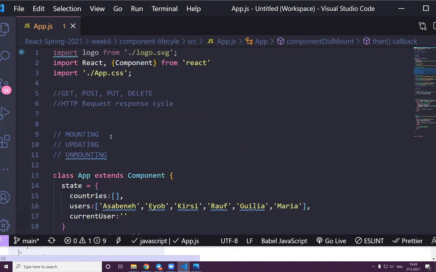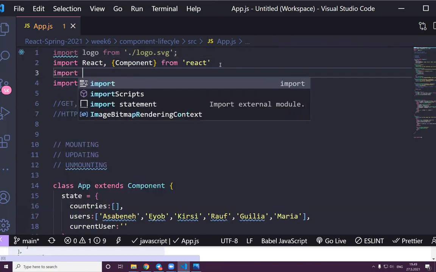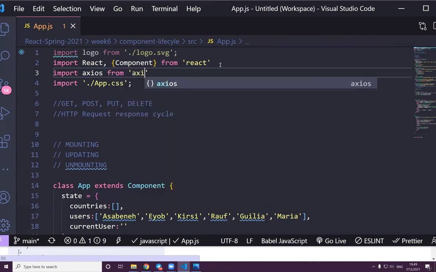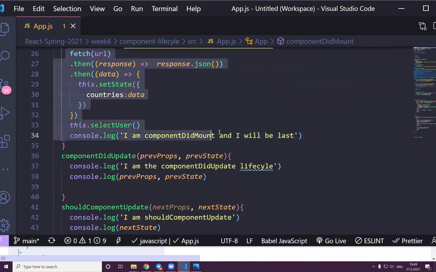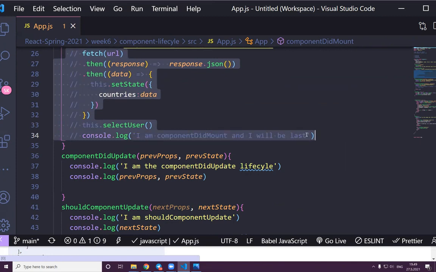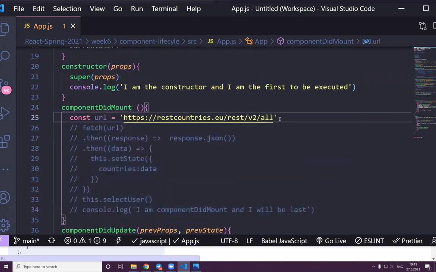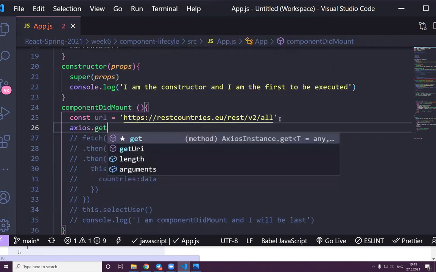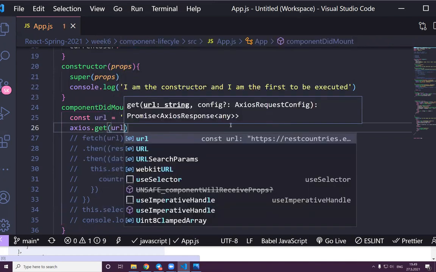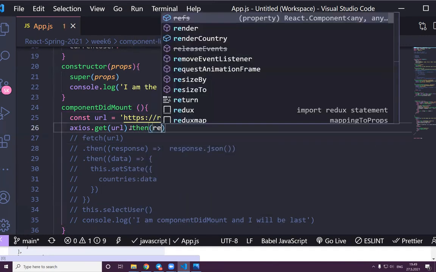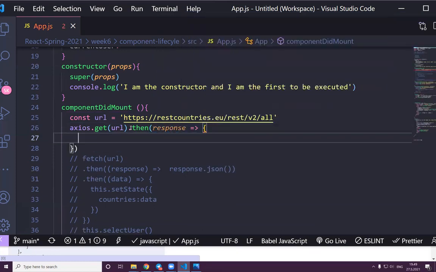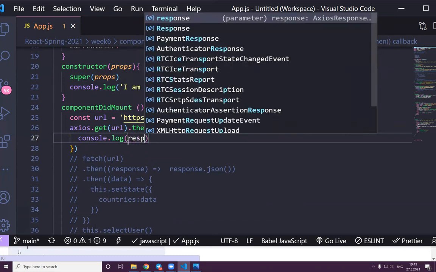Since Axios is running now, let's do the import. Import Axios from Axios. And then I may comment this out, okay? I may comment this out, and we can use Axios instead. It's so easy, Axios.get URL. And we say then, one step, response, console.log. Let's see what we get in the response.